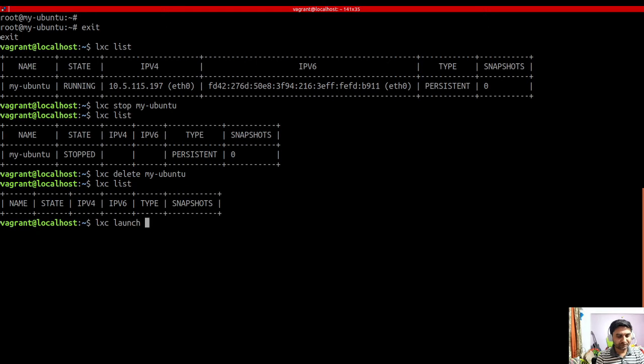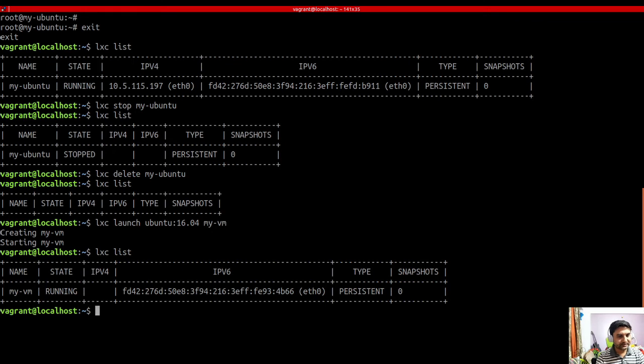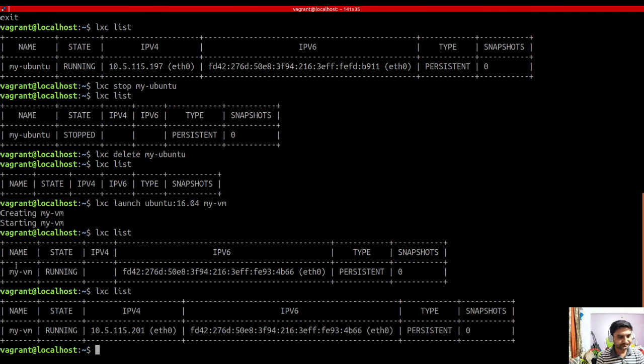launch Ubuntu 16.04, and this time I will give my VM. Okay, so this time it will not download, it will straight away go for starting the LXD container machine. See how quick it is, and it is in the running mode. At the moment it doesn't have that IP, it will assign it. Yes, so you can see the IP has also been assigned.